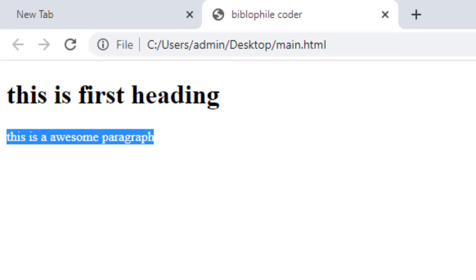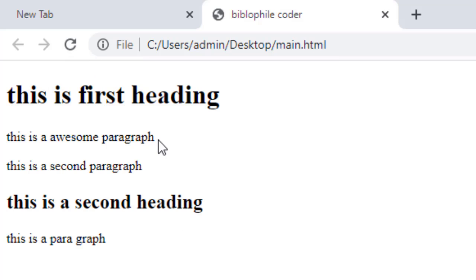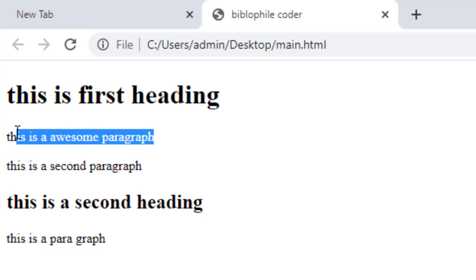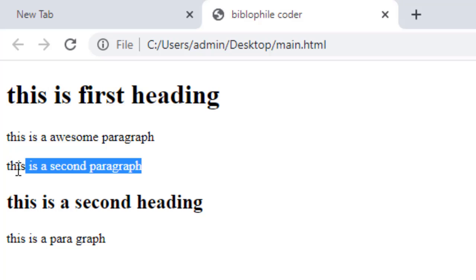Open your browser, reload the page to see the changes. Now here you can see this is an awesome paragraph. This is your first paragraph, and this is a second paragraph. This is a second heading, and here is a paragraph inside your second heading.